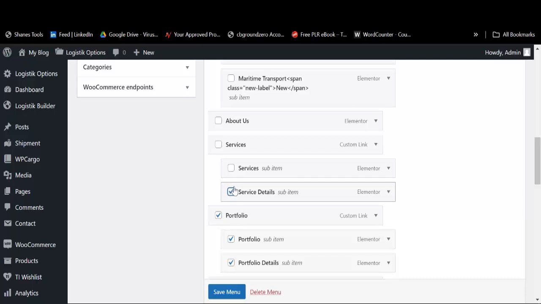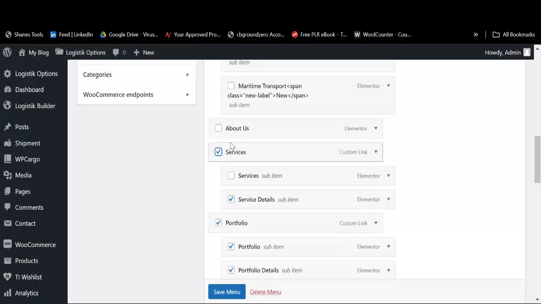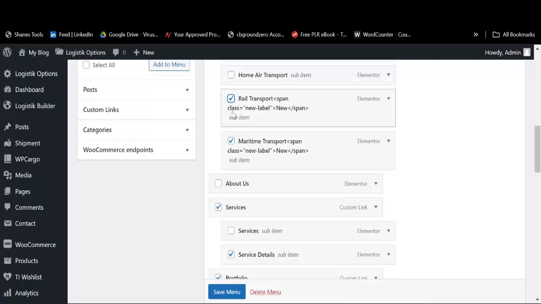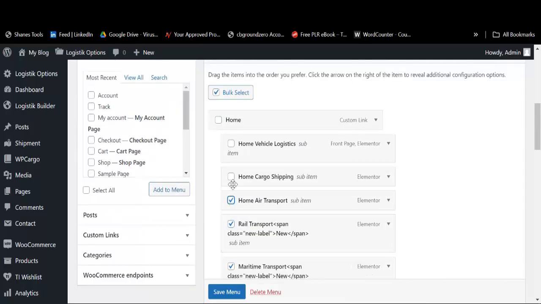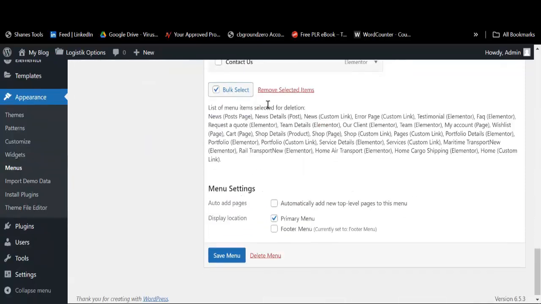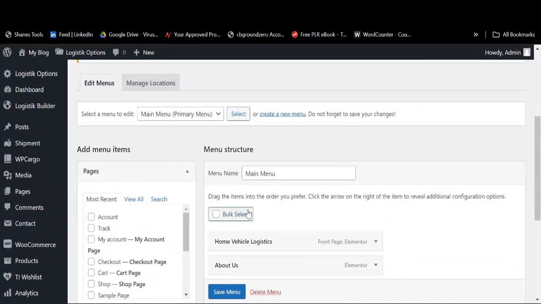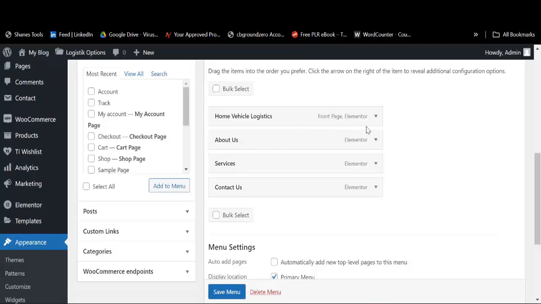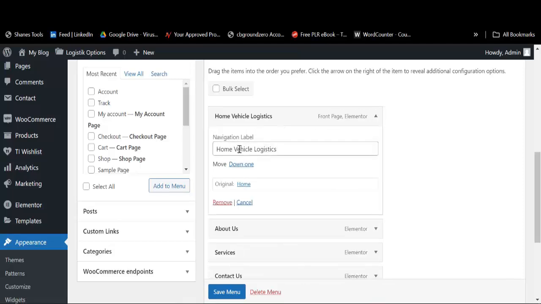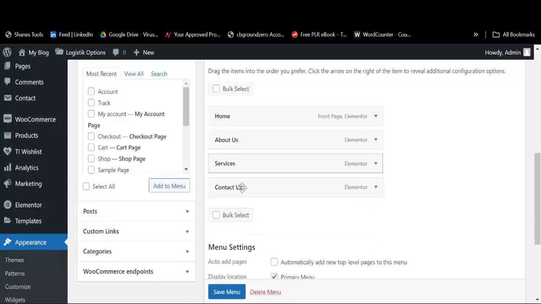Okay, I think I need the services, so I'll just remove this. This about us is needed. So I'll just remove this, then remove this. Once I'm done, I'll scroll down and click on remove selected item. Good. So these are the items that are left there. So I'll just come down to where I have this vehicle logistic and remove this. Then I'll click on this to go back. So this is the menu.